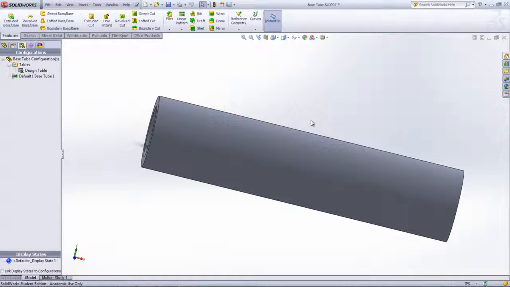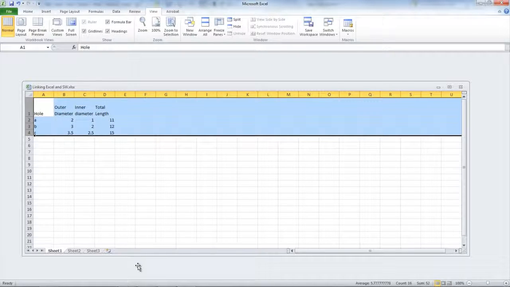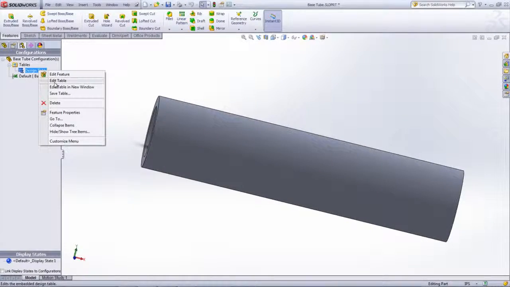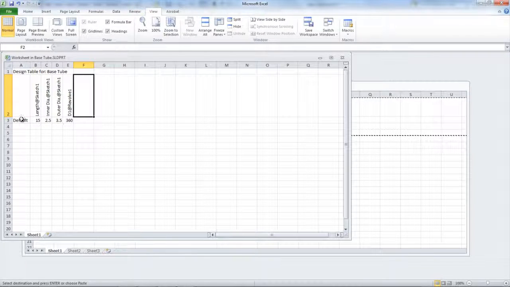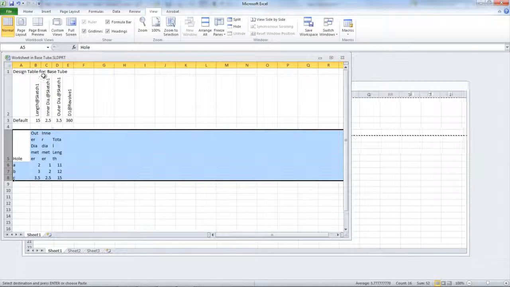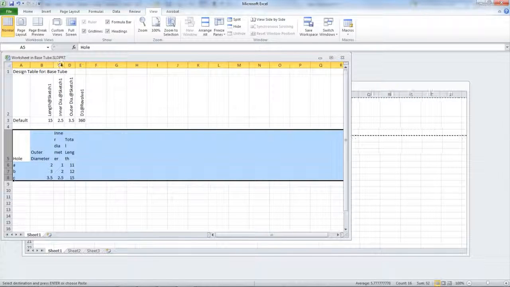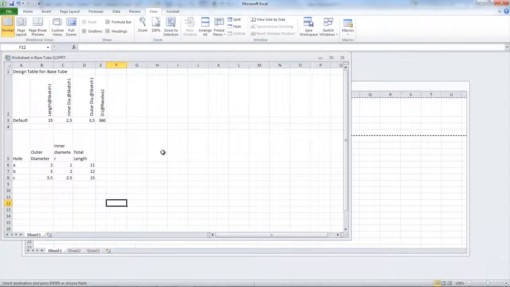Another option for dealing with Excel calculations is to first follow the same procedure explained earlier by renaming the dimensions. Then highlight all of the rows in the entire calculations worksheet, right-click and select Copy. In the design table, right-click on one of the row numbers, select Insert Copied Cells, making sure to skip a few lines after the end of the last configuration. By skipping a few rows, SolidWorks does not register those inserted cells as new configurations.